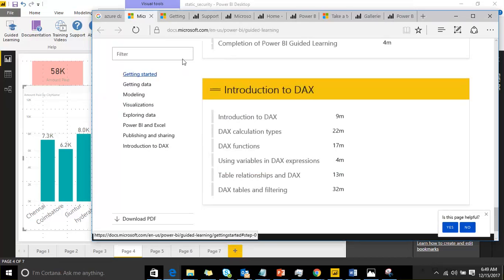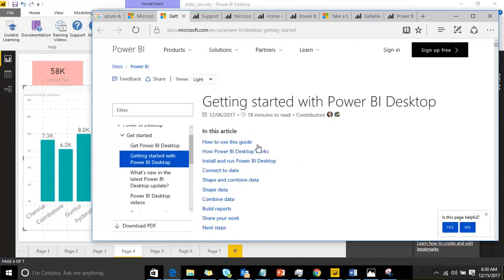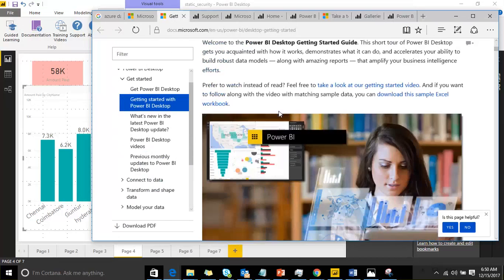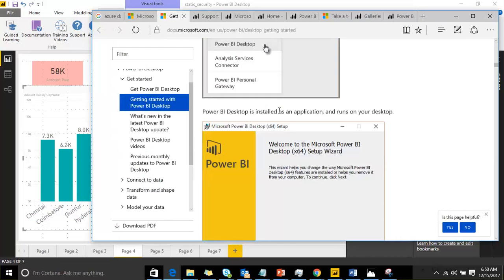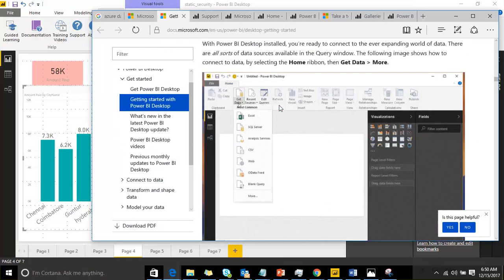And these are the basic steps as I said in the first session, like what are all the basic things which are required, that will be available here so that you can refer to them. And getting started, the documentation refers to everything you can do with Power BI: how to download, how to install, how to work, everything.